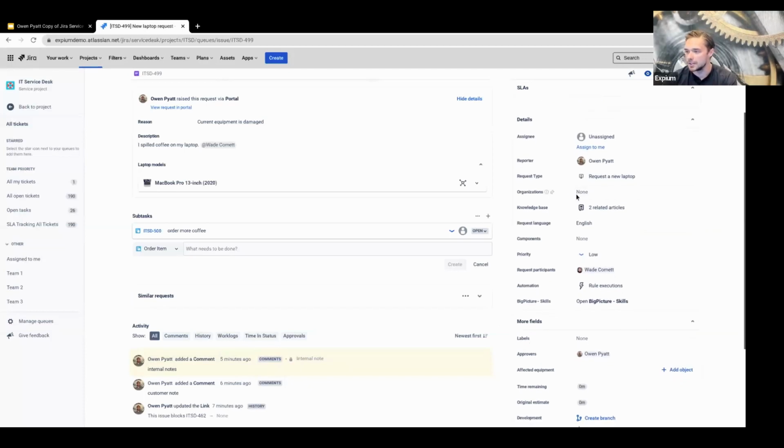Then we have our organizations, so you can build out organizations within JSM that house different customers, and that has actually just gained a lot of functionality with our new customer service management update. You can actually give organizations attributes, details. You can give them details called organization details that can help you better manage your customer base.